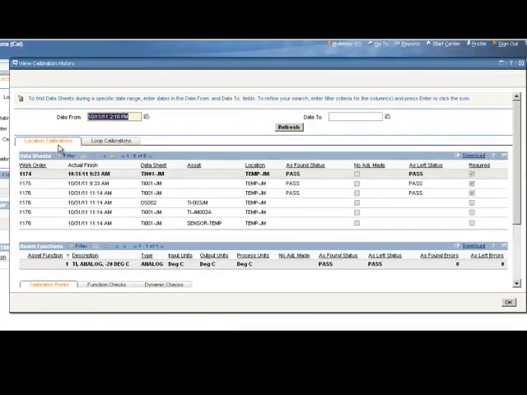Now, I'm seeing two tabs here, location calibrations and also loop calibrations. This tells me every calibration work order ever written against that particular location. It shows me the actual date it was finished, the data sheet used, if there was an asset associated to that data sheet, the location, my as found status and my as left status, and whether or not an adjustment was made. And these were required data sheets.